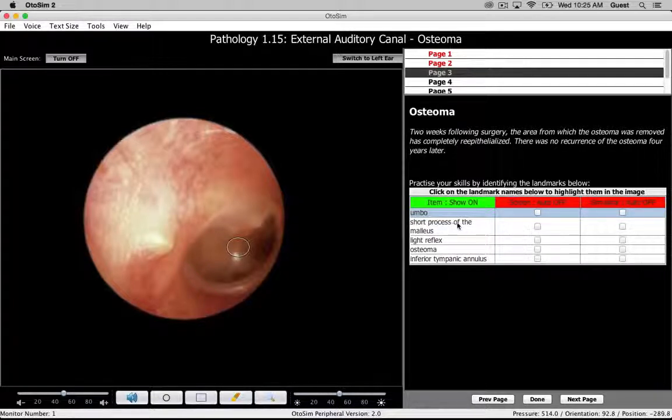This allows the student to practice, again, identification of landmarks. In this case, the main screen is on, so the umbo is shown here, and the short process of the malleus, the light reflex, the osteoma of the ear canal, and the inferior tympanic annulus. If I wanted to practice that on the screen, I say the umbo. I look for the umbo. The umbo is right here. I click on it. It appears, and I get a check mark.